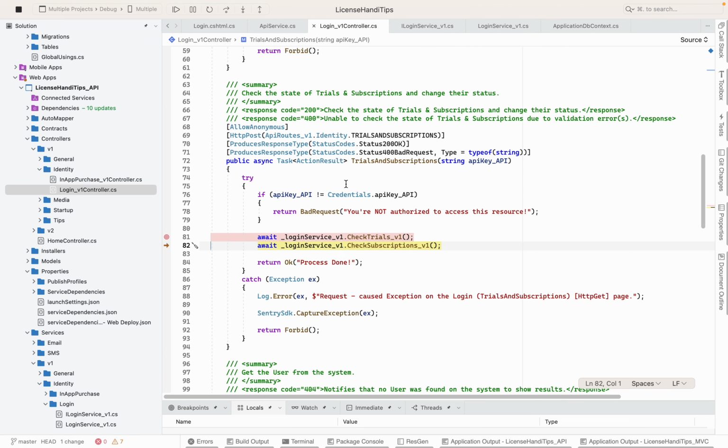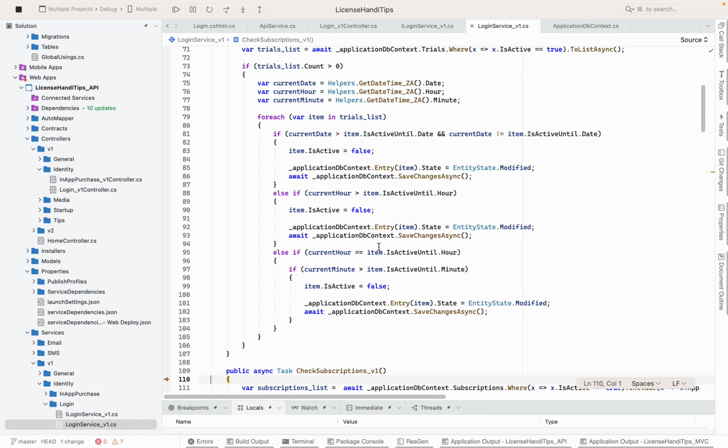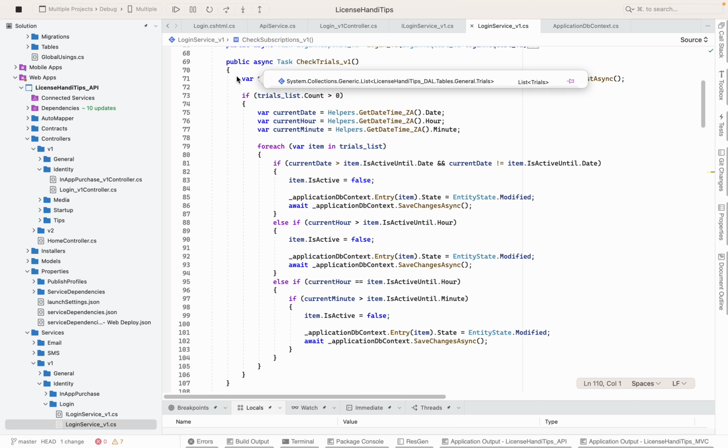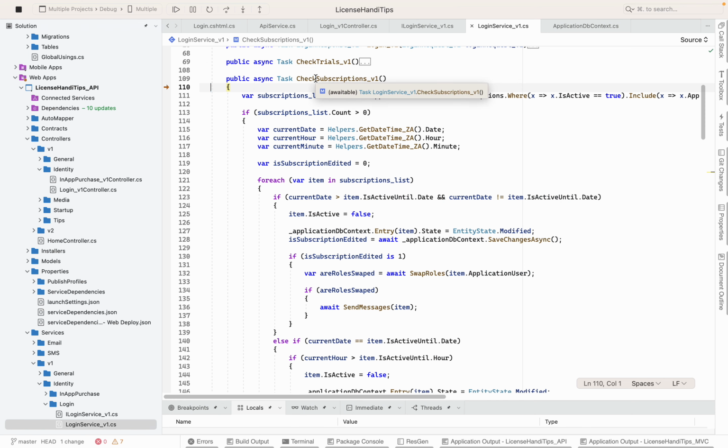There we go. So now we're going to go to the second part, which is check the subscriptions. You're done with the trials. Now we are checking the subscriptions. So still, we have a check trials and now we have a check subscriptions. And their implementation, therefore, is going to be, we are done with this one. And here it is, check subscription.